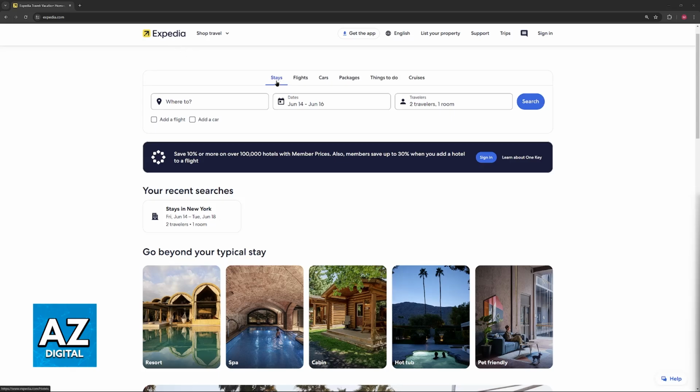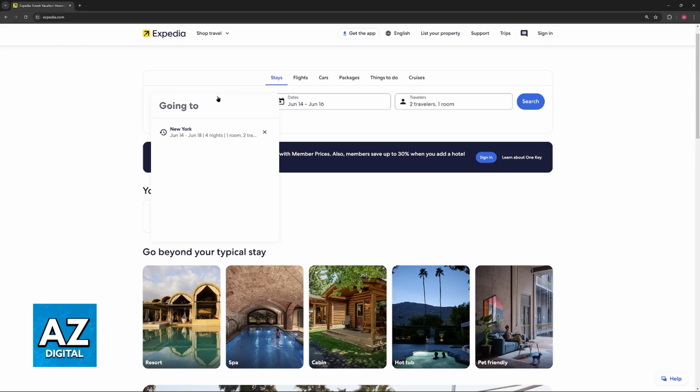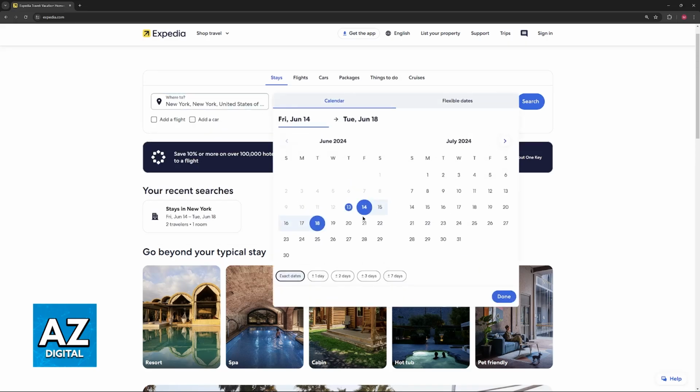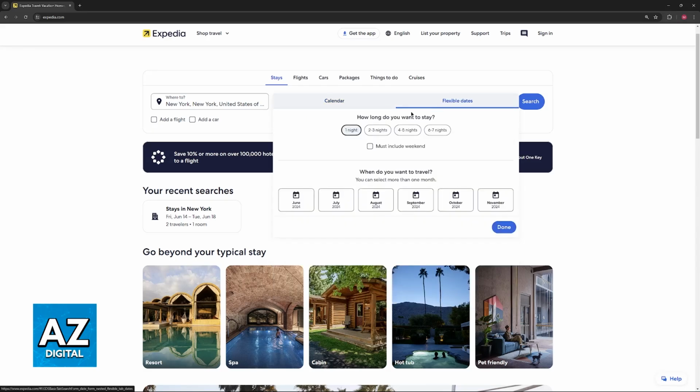On Expedia, you have to choose between stays, flights, cars, packages, and so on, but stays, which is hotels, should be selected by default. Choose the destination, so I'm gonna, for example, choose New York, and you will be able to specify the dates. You can either select specific dates on this calendar or flexible dates. If you are able to be flexible, you might get a better deal.